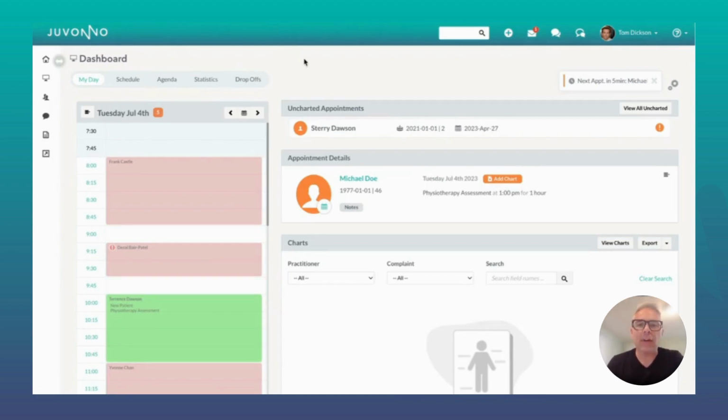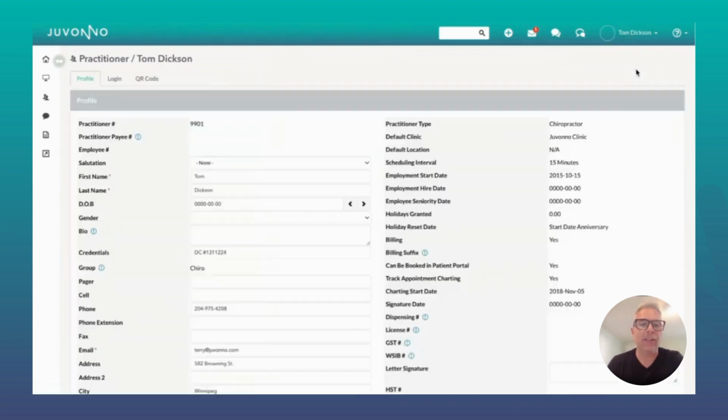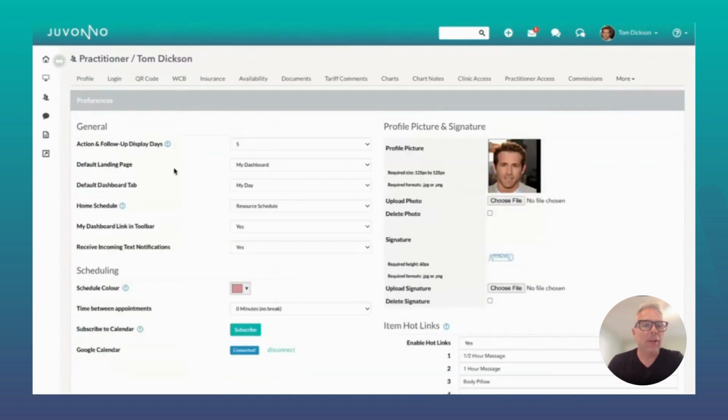Now, I'll start off by simply showing you how to turn this on if you haven't seen it before. So if you click on your name at the top right corner of the screen here and go to your profile, and then go to the Preferences tab, you can set your default landing page to My Dashboard, and then you can also adjust which scheduling screen you're going to use as well here. So I've got mine set to default landing page, and I've adjusted it to my dashboard. So when I log in, it's going to go directly to the practitioner dashboard.